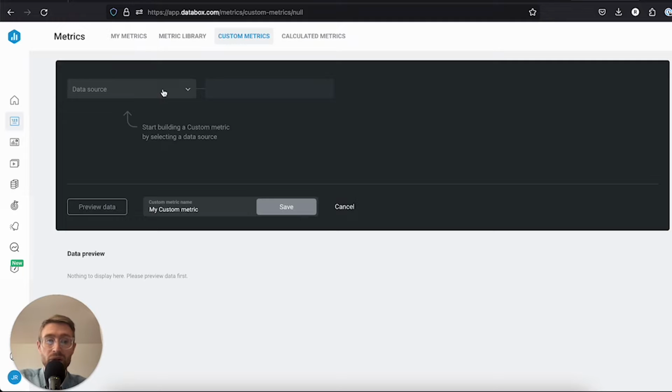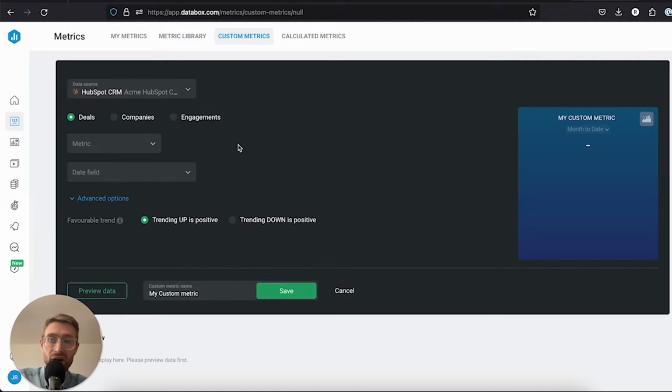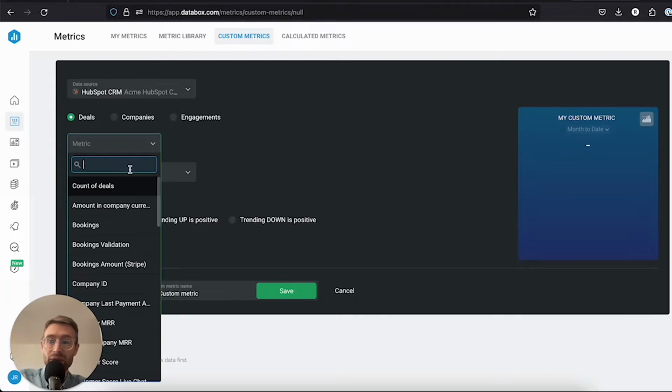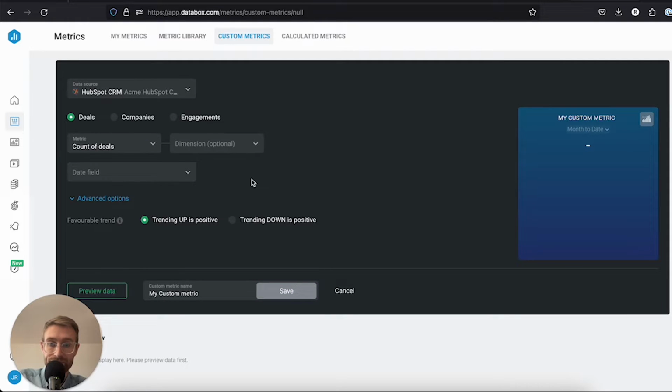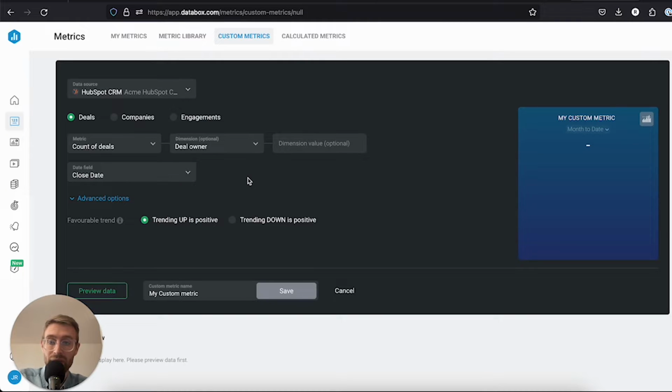All right, so first we're going to choose the data source. And in my case, this is going to be HubSpot CRM. I'm going to leave it on deals because this is what I want to track. And then the metric is going to be count of deals. And now this is where the custom metrics is really popular. We can filter down into the dimension. So for dimension, I'm going to look for deal owner. And then for date field, let's go ahead and choose the close date. That's how I want to track it, by close date.